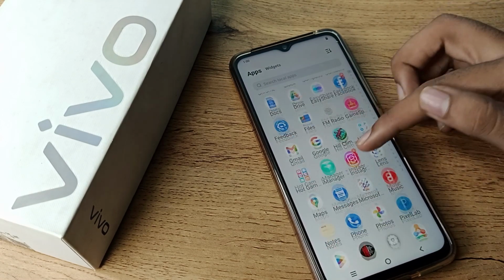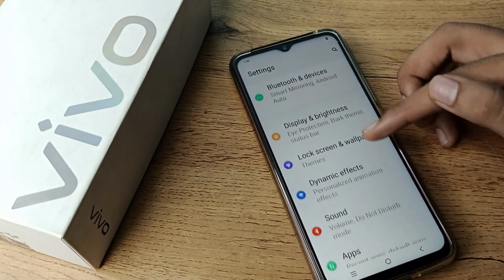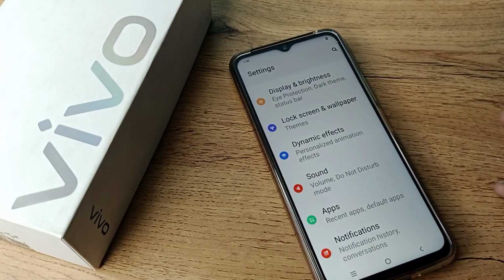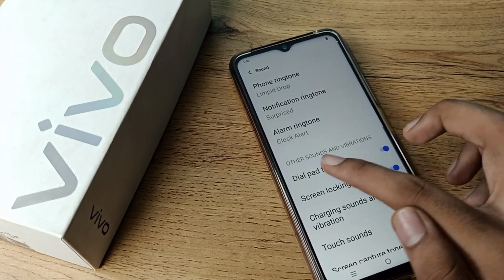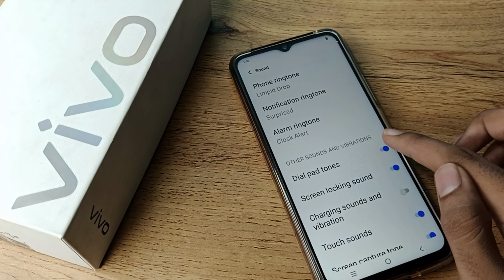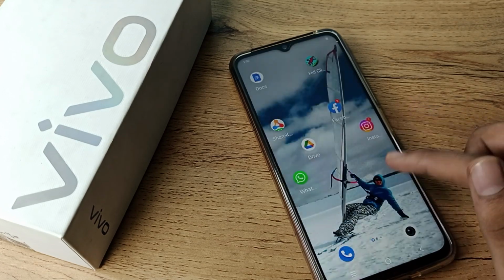First of all, open your phone settings to turn off the dial pad tone. Then scroll, and as you can see, there is the sound setting in your Vivo phone. Click here and scroll again. Then you can see dial pad tones. We will have to click on this icon below to turn it off, and you can turn it on from here also.